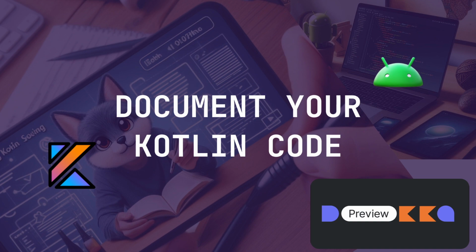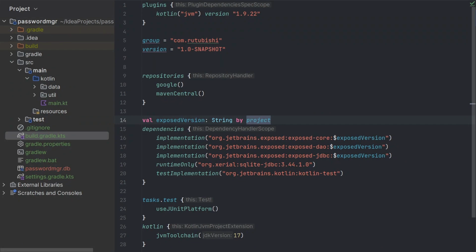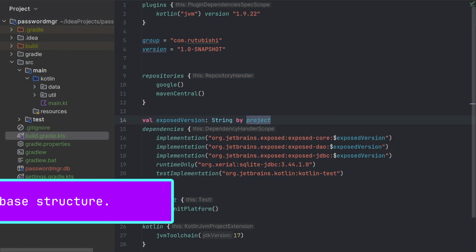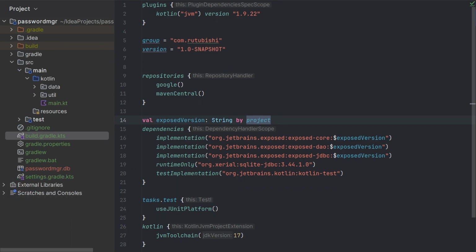In today's fast-paced world of software development, writing clean and maintainable code is crucial for project success. However, writing code is just one part of the equation. Documenting your code is equally as important. Documentation serves as a guide for developers who work on the codebase, helping them understand the structure, purpose, and functionality. There are several reasons why you should document your Kotlin code.